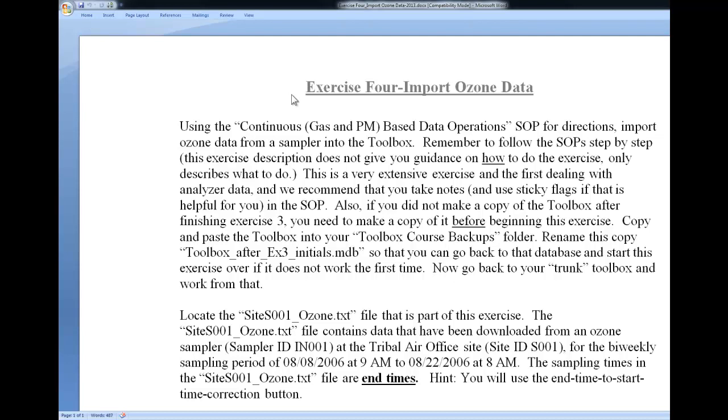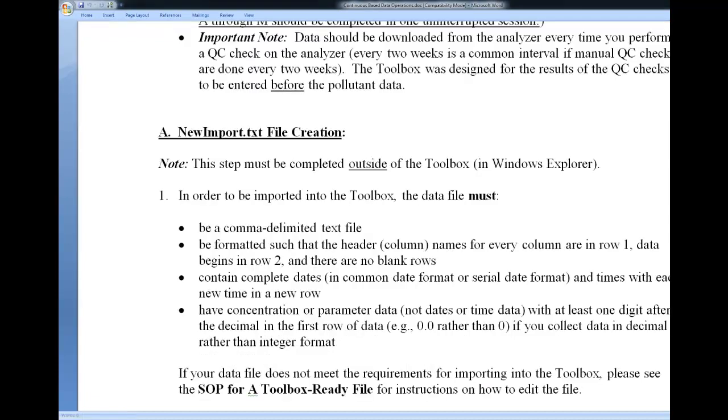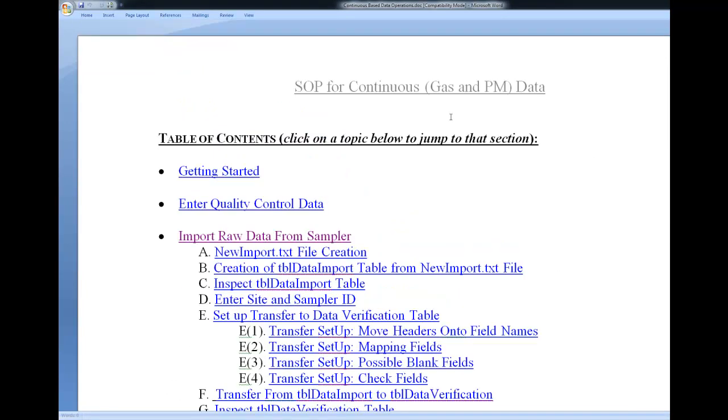All right, we are working on exercise 4, and this is to import ozone data. First it says, use the continuous gas and PM based data operations SOP for directions. So let's consult that, and we look at the first page of this, and it has these hyperlinks. We've already entered the quality control data, so we're ready for importing the raw data from the sampler.